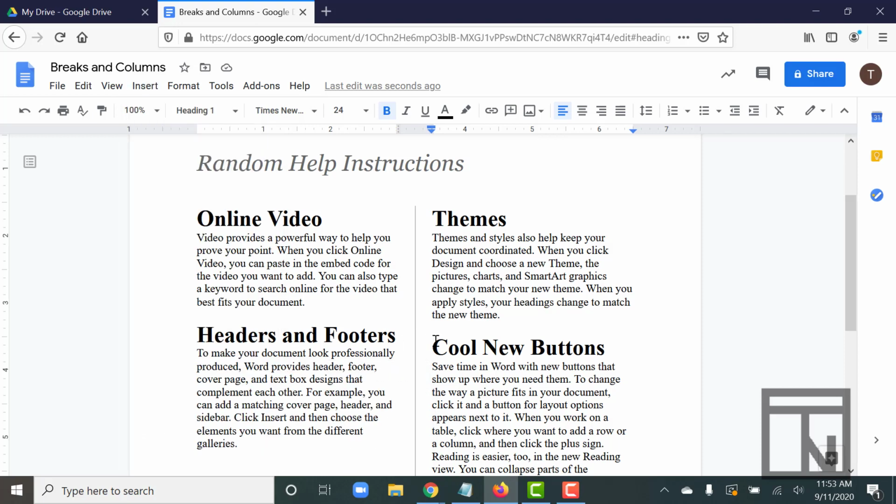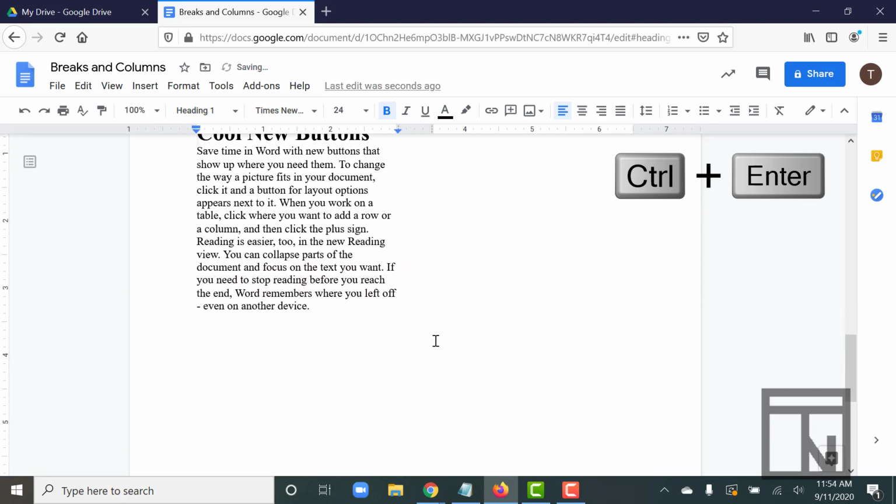I find that of all of the breaks that we're learning about today, the page break is the one that I use most often. And so I like the shortcut key, Control-Enter, to force text to a new page using a page break. So I'm going to press Control, and while holding Control, press Enter, and that brings Cool New Buttons to a new page.